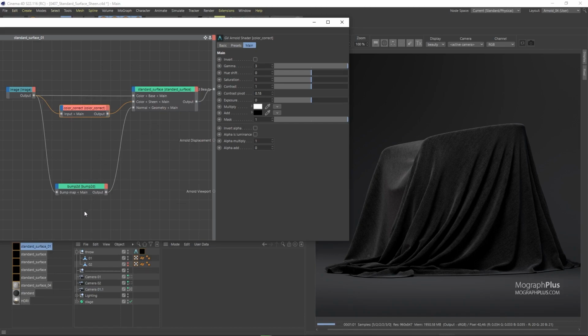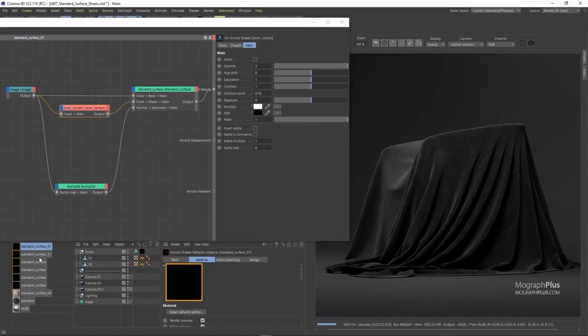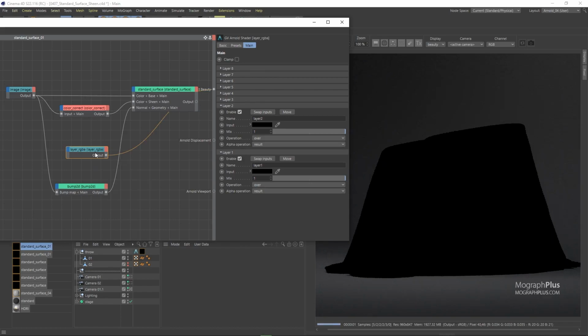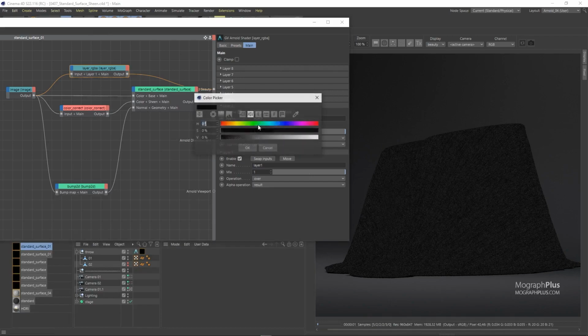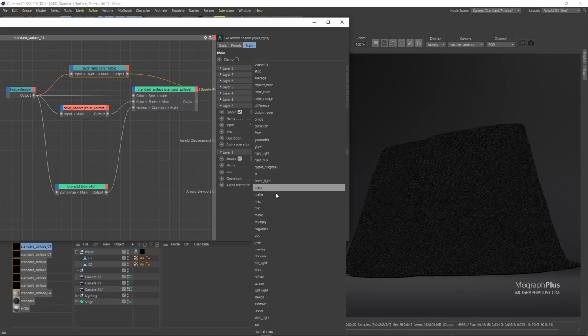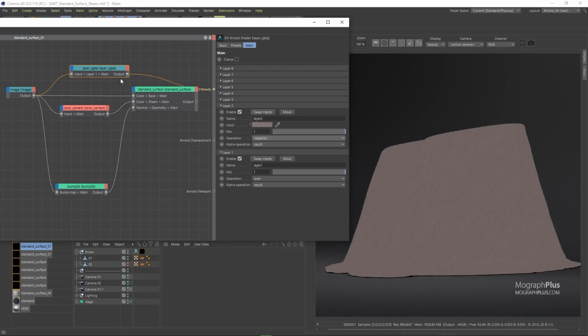While we are here, let's create a colored version of this. Simply duplicate the whole shader and assign it. Add a layer RGBA node, which allows you to layer up textures and RGBA inputs. Use the fabric pattern image as input 1 and use this light reddish brown as the layer 2 color. And set the second layer operation to negation and connect the layer RGBA to the base color input.